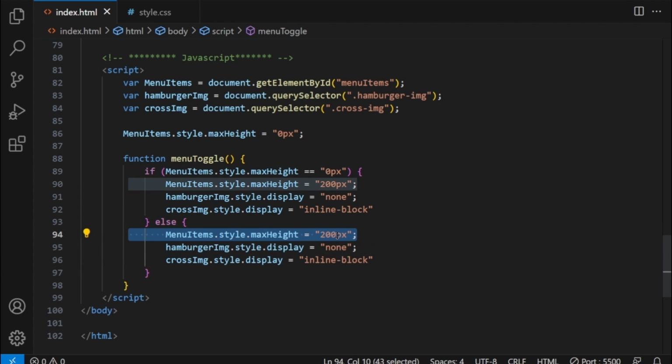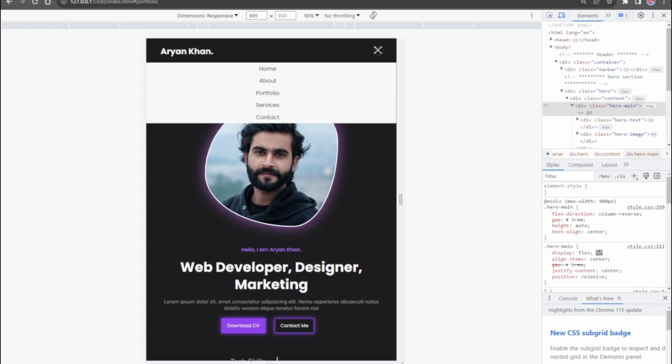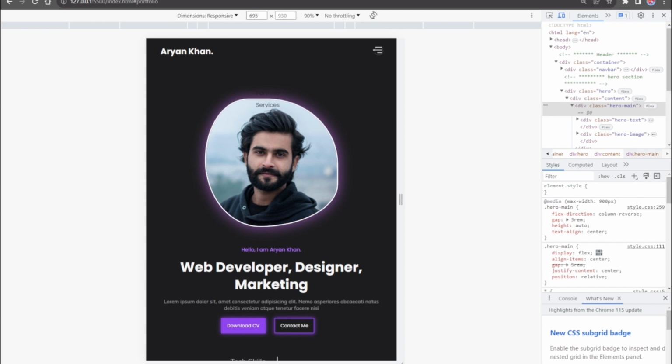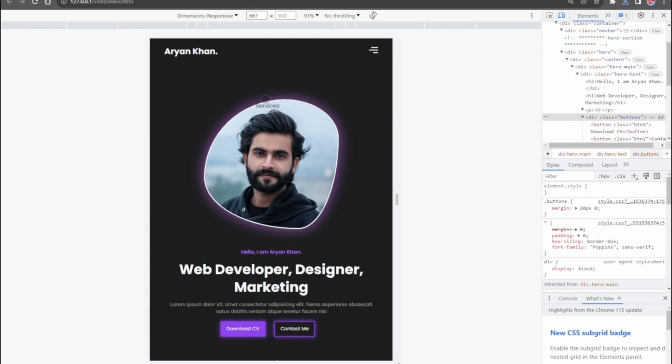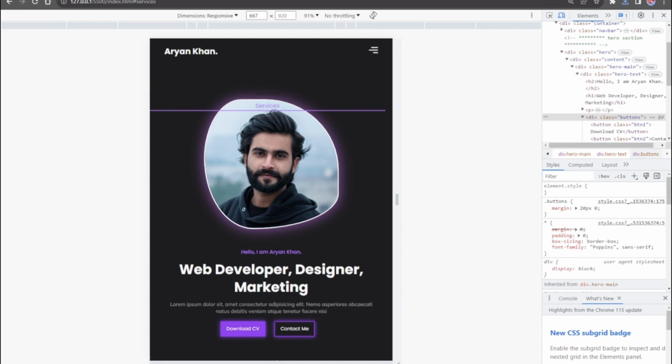In the else part, we'll change the height back to 0 to hide the menu again. Additionally, the cross image will have a display of none, and the hamburger image will have a display of inline block. Now, it's working perfectly. But one issue, after closing the menu, you'll notice that the links remain visible. The word services is visible in the image.